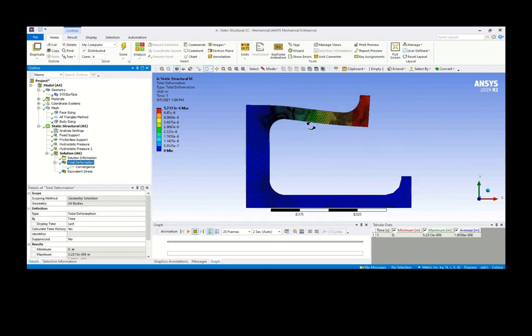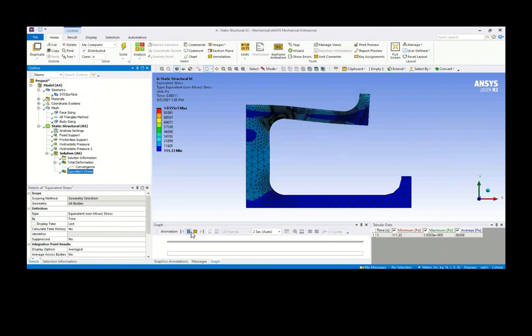It basically tries to refine smaller, right? So at the end, after the fifth iteration, you get your so-called total deformations. Then at the same time, you can have your equivalent stress, right? Okay, so you can play it. So basically it's around point. The maximum is happening here, right?